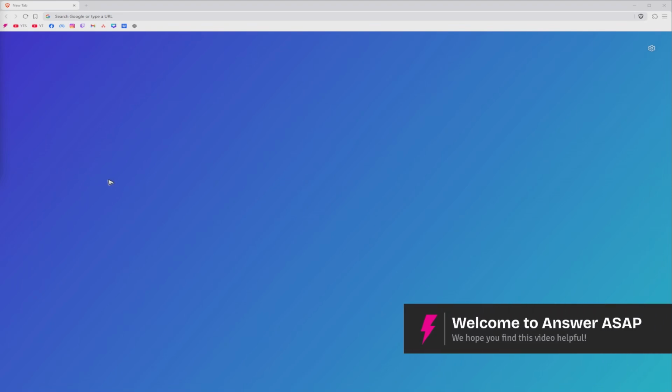Welcome. In this quick and easy tutorial, we're showing you how to clear cache in Brave.